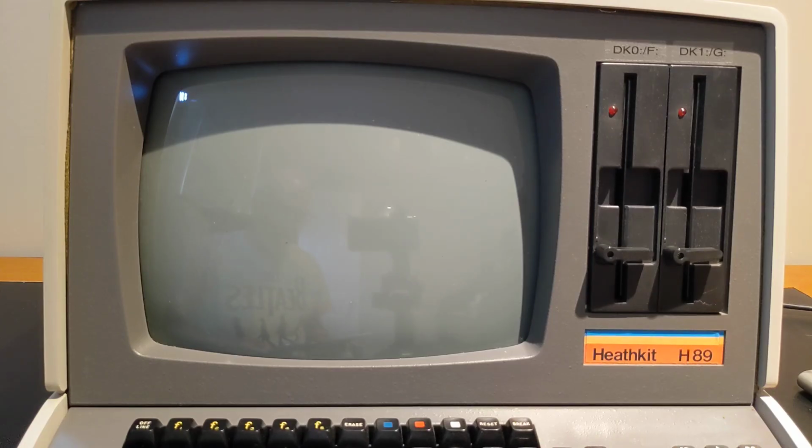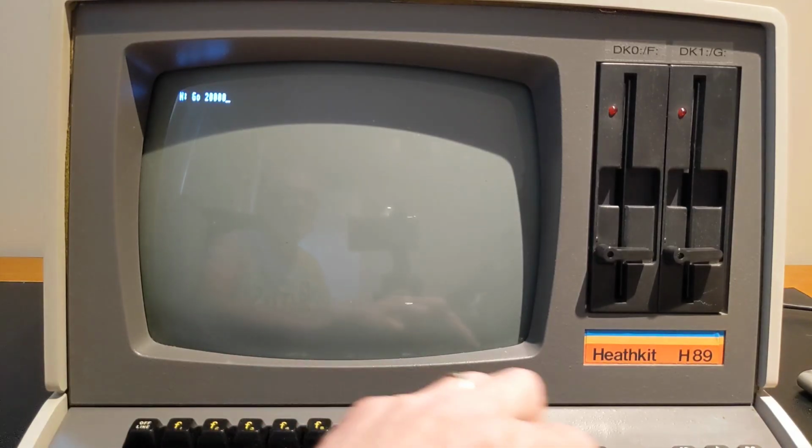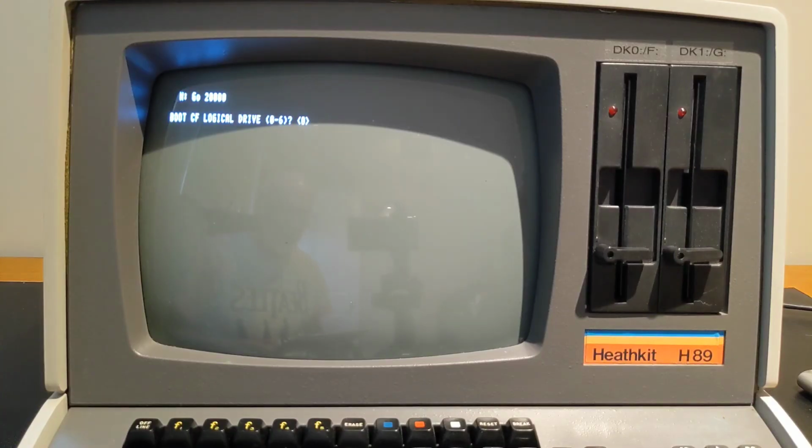Power on the H89 computer, and at the H prompt, enter Go 20,000 and press Return. The H89 will display boot of logical drive 0 to 6. Select 0 through 6 or press Return to select the default of 0. The H89 will then attempt to boot the selected logical drive on the CF flash board.